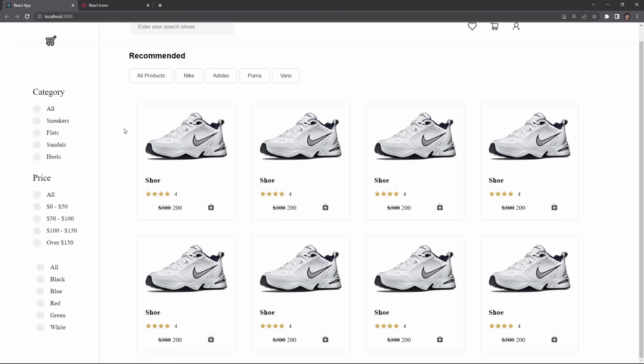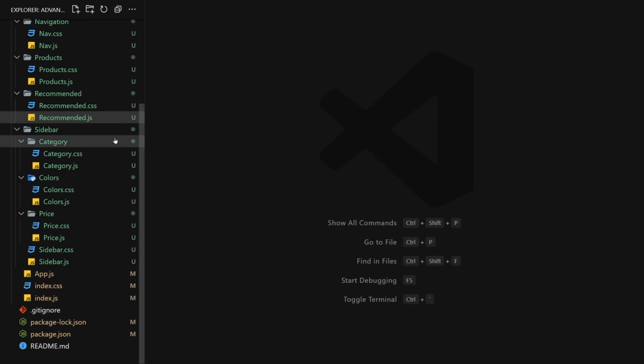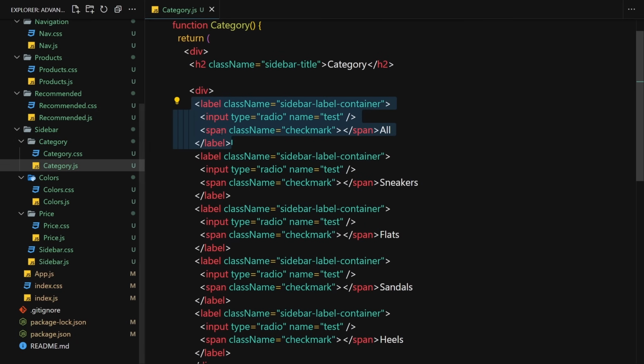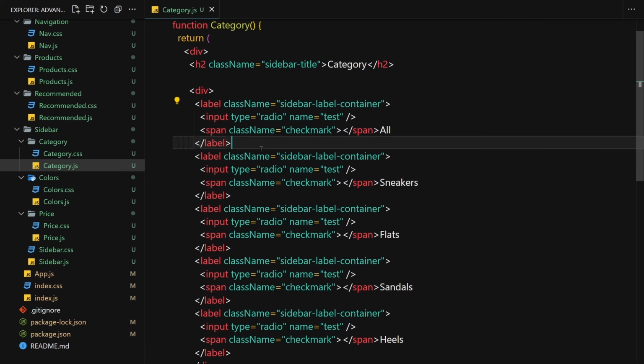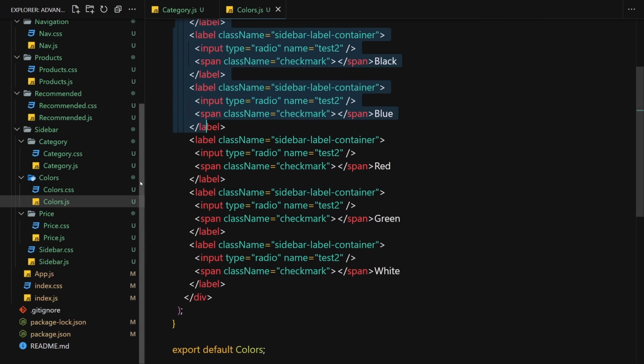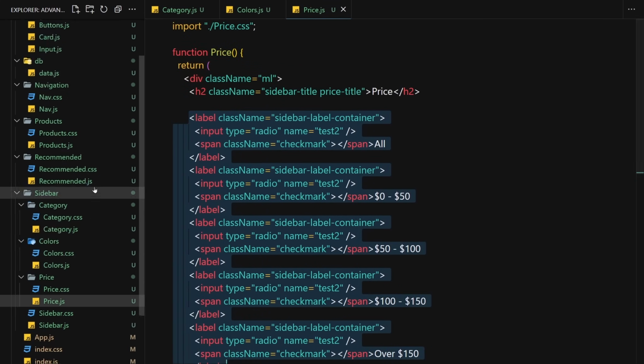Now the next refactor we are going to be doing is these input fields right here. That's going to be totally simple. Let me just open this category right here. We are repeating all of our labels and inputs and all of that kind of stuff right here. And we are also repeating it inside these colors, and inside this price component as well. So what do we have to do?